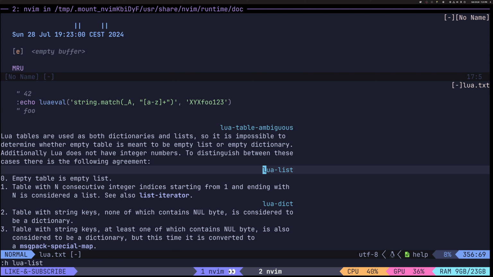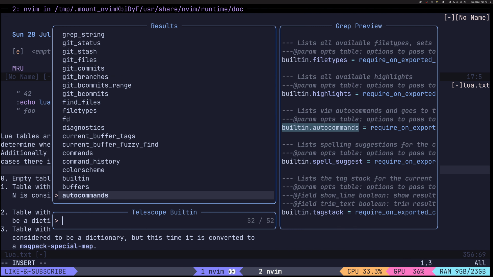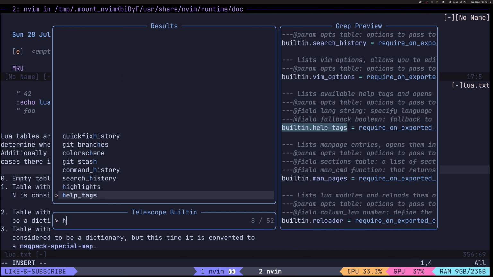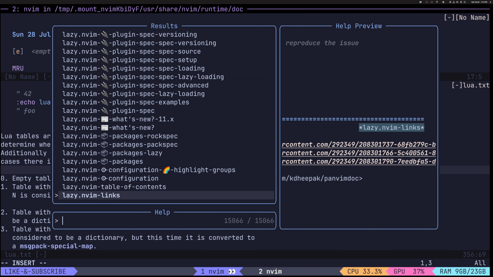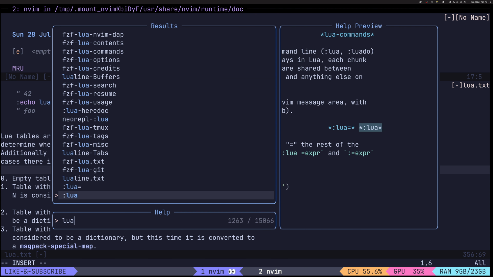I highly recommend installing Telescope, and with Telescope you can go with the TS in my case, or just type Telescope and do help tags, and here you have a contextual search for help. So here I can say Lua, for example, and then I have a little bit more information here. This is also coming from plugins and other things.